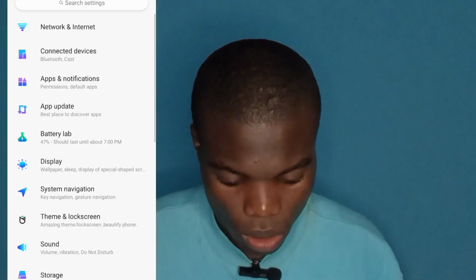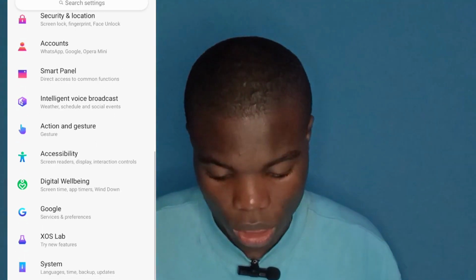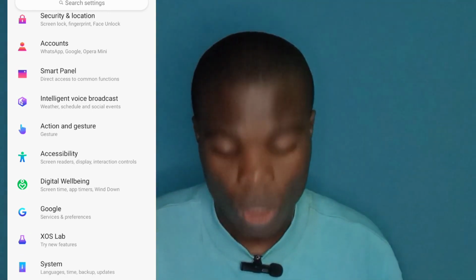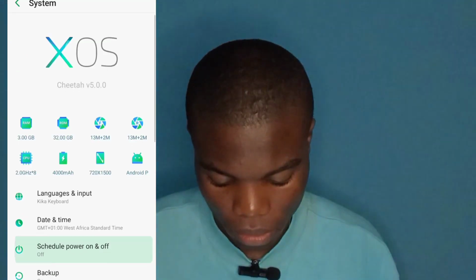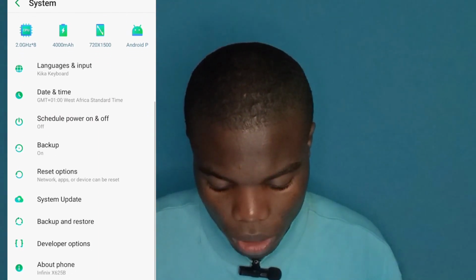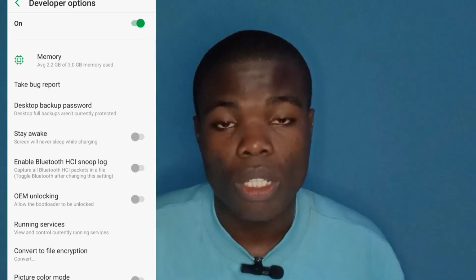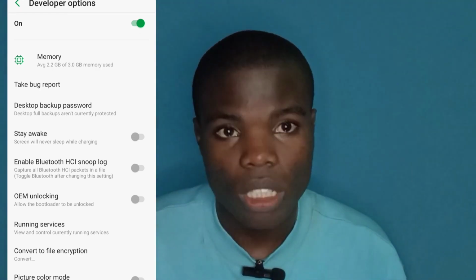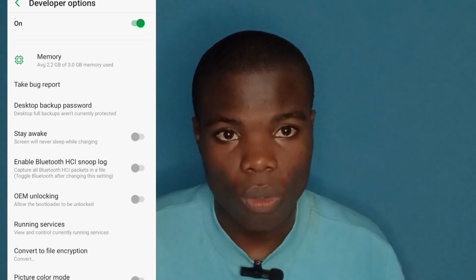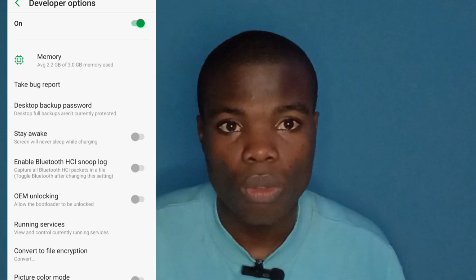Let's go. Basically, what you will do here is come over to settings as usual and scroll all the way down to system. Once you tap on system, you scroll all the way down to developer option. On a normal Android phone, you won't see this developer option on it. But don't worry, I will show you how to bring it out.